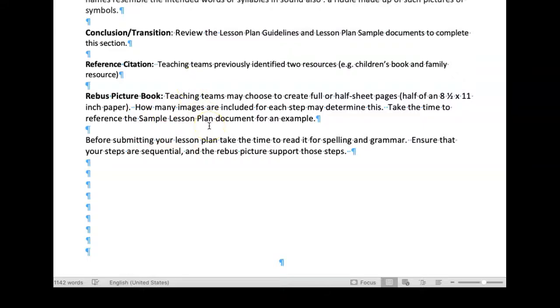Your Rebus Picture Book, you're going to choose to create either a full sheet or a half sheet. Just use an 8.5 by 11. You do not need to illustrate this, although that would be another option. But remember that you need the images and the text. So a bowl of flour, and the word underneath would be flour. How many images are included for each? The steps will be determined by you.